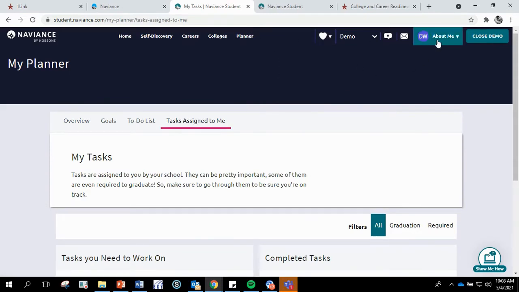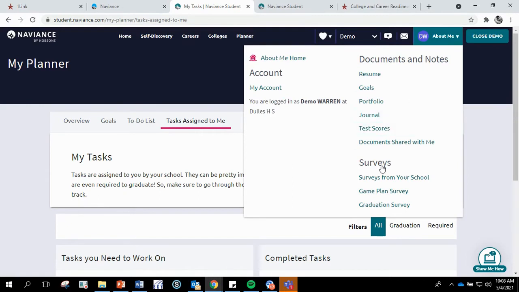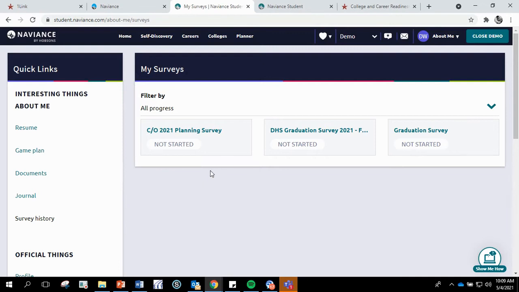You can also find surveys by going to surveys and then clicking on surveys from your school. This will pull up any surveys that I have required you to complete. So maybe a planning survey, the graduation survey, it will all pull up here. So make sure that you're keeping track of things under your planner.